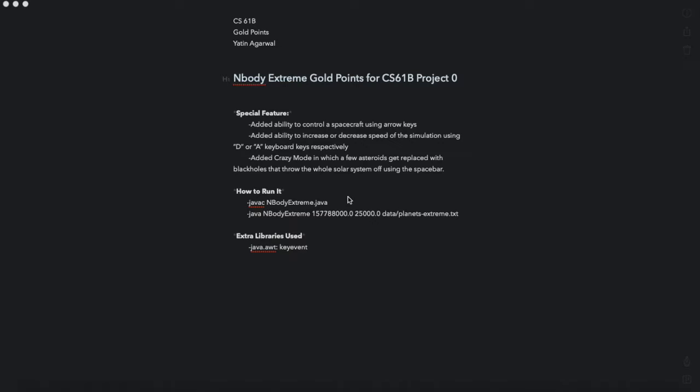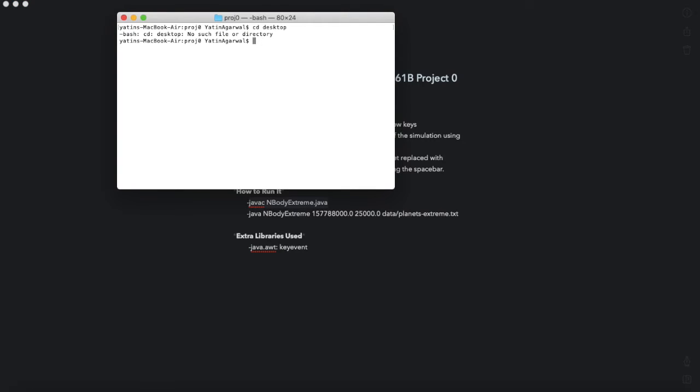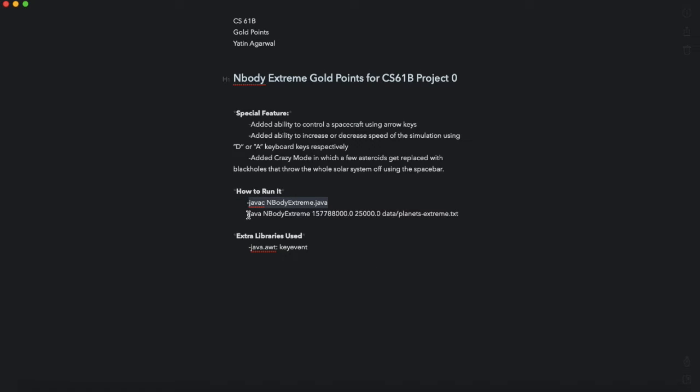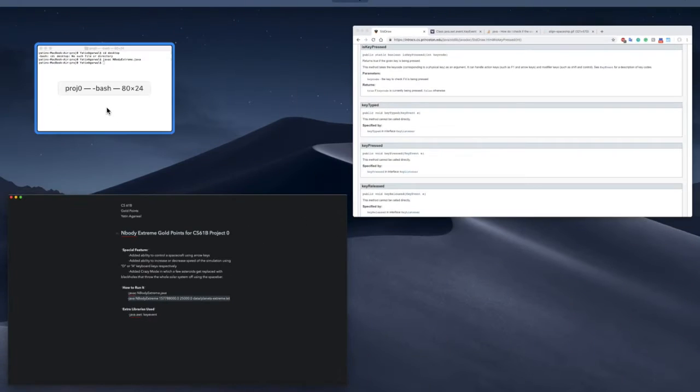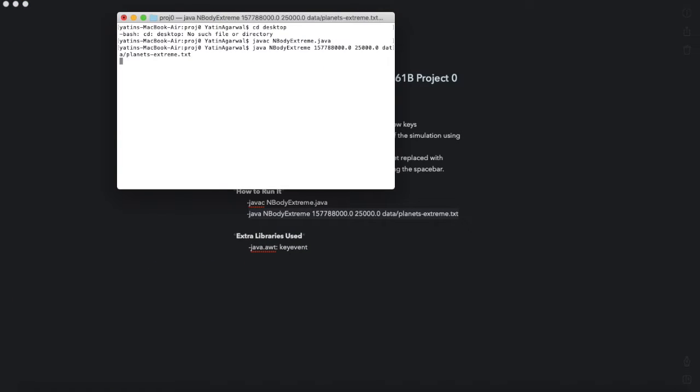So I could just run you through my code by running the following commands. That compiles the NBodyExtreme Java file. And then I could just provide my planetsextreme.txt file as the input, which contains all the object positions and their velocities.